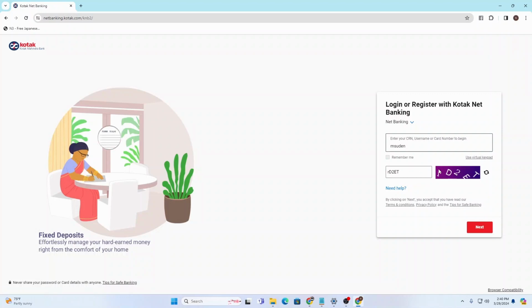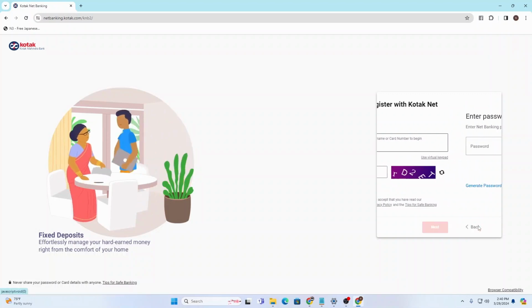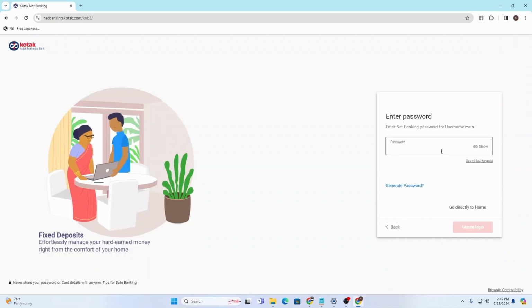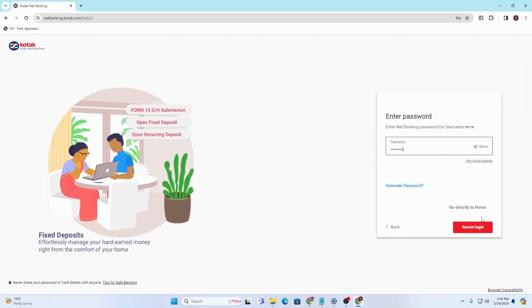And after entering this text correctly, click on the next button, and after that enter your password over here guys, whichever it may be. And after that click on the secure login button available over here, and then you'll be logged into your Kotak Mahindra Bank account online on your computer.